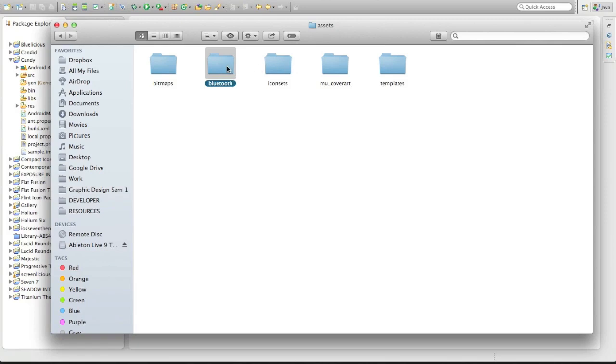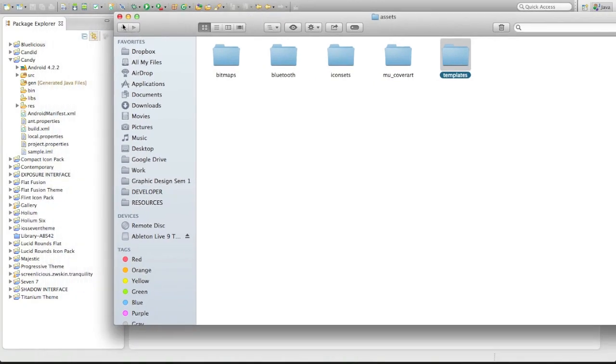You will have other directories. It doesn't matter. You can have any directory. It will not matter. And your icon sets, my MU cover art. This is the cover art that shows when you link it to media utilities, and my templates. So basically what you want to do here is configure these.